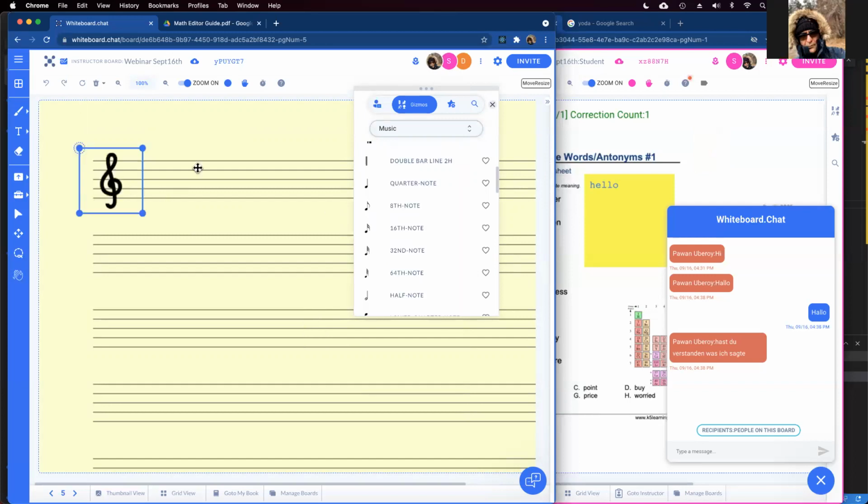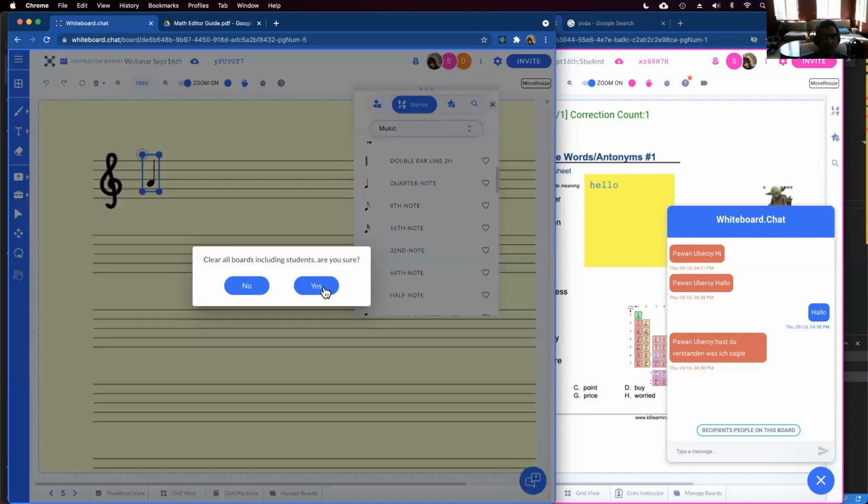Pawan, there was a question on the clear page that you just demonstrated. Can it clear only the page that you are on, or is there a way to clear all the pages as well? So you can clear all the pages too. You can just say clear all pages, and it will clear all the work in all of the pages.